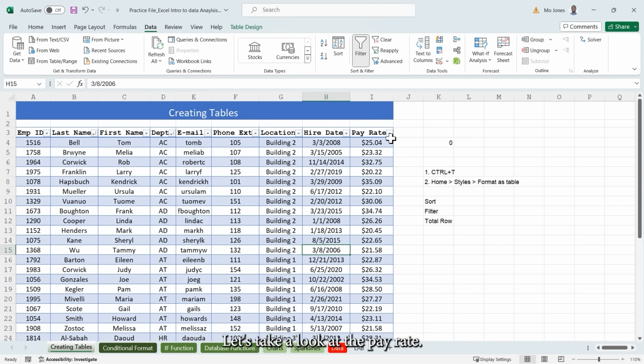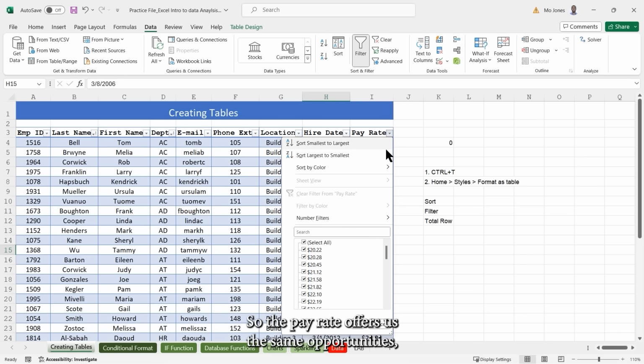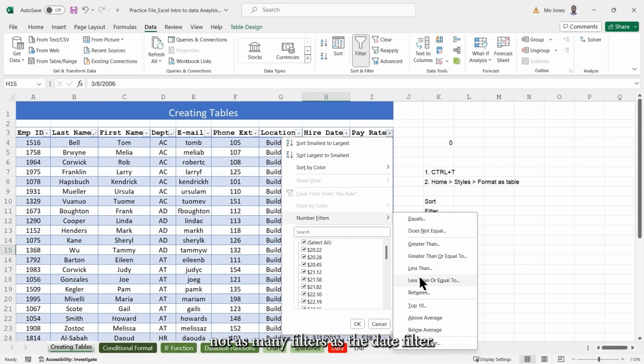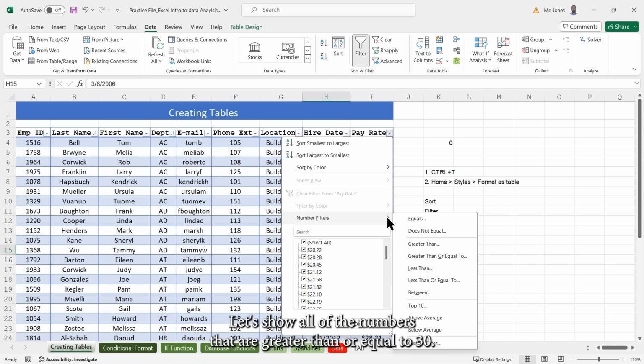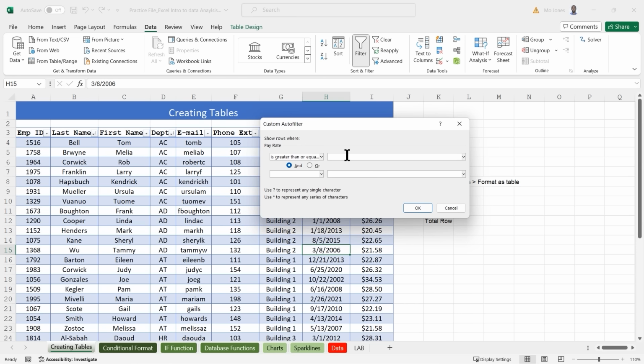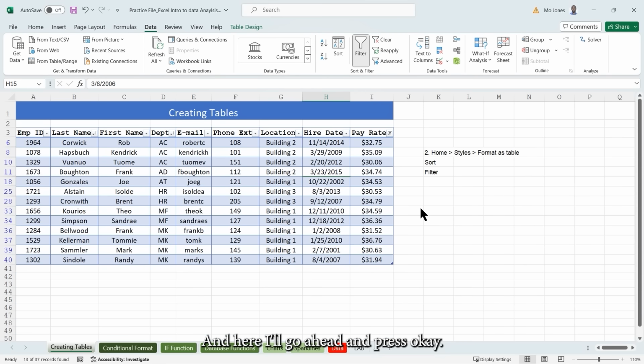Let's take a look at the pay rate. So the pay rate offers us the same opportunities, not as many filters as the date filter. We have some basic ones in here. So if I wanted to take a look at the pay rates that are greater than or equal to a certain amount, we can see we go from 20 to 3676. Let's show all of the numbers that are greater than or equal to 30. Here's my simple dialog. I'll type 30 in here. I'll go ahead and press OK. And there we go. So here are my 13 records. So 13 employees are earning 30 or greater per hour. So those are some basic filters.